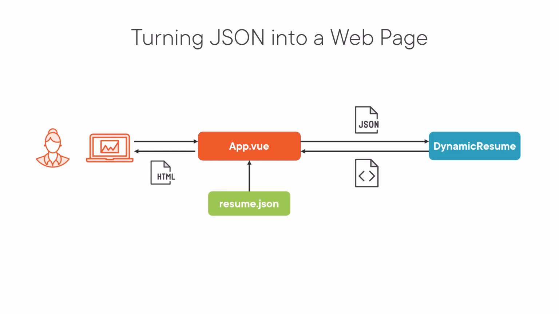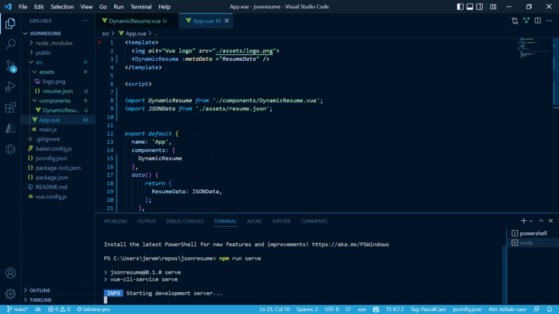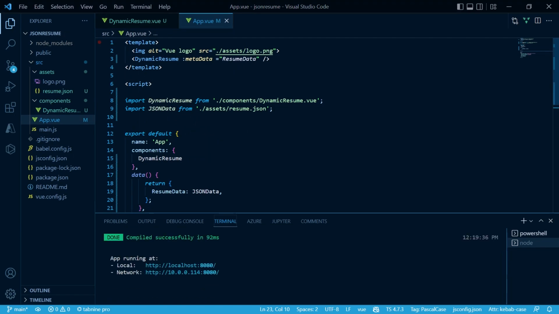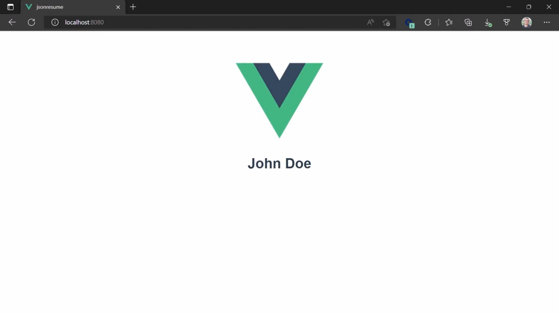Let's see if it works. We'll open up a terminal and type in npm run serve. And we can see our local URL here. Great. So we load up a web browser and we see the Vue logo and our name is displayed. Awesome. It works as expected.